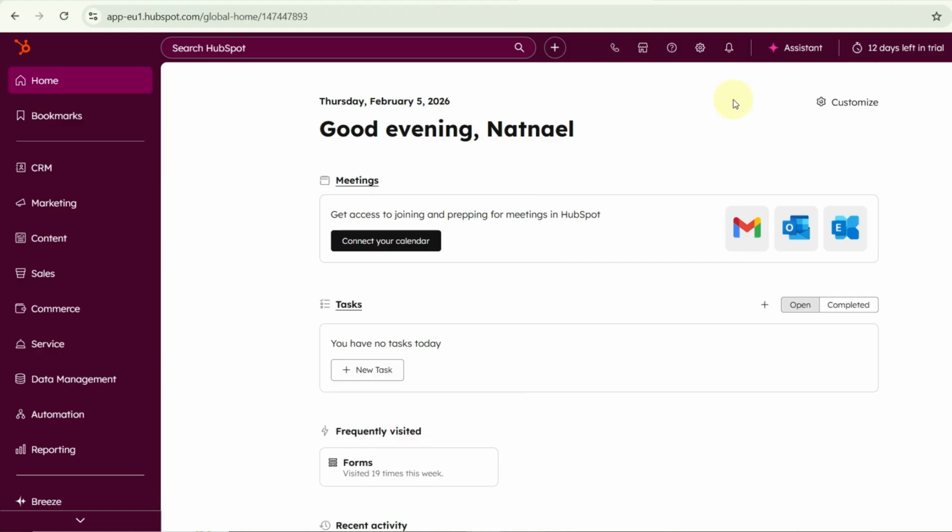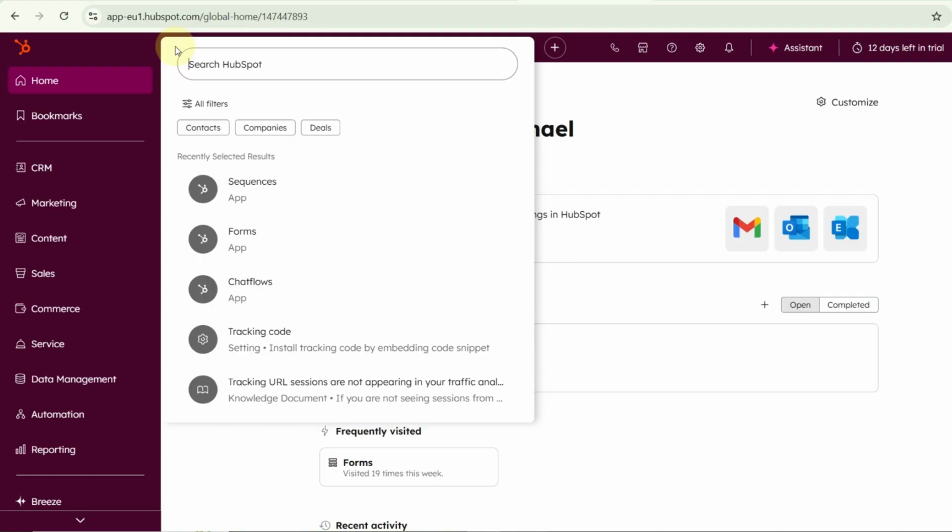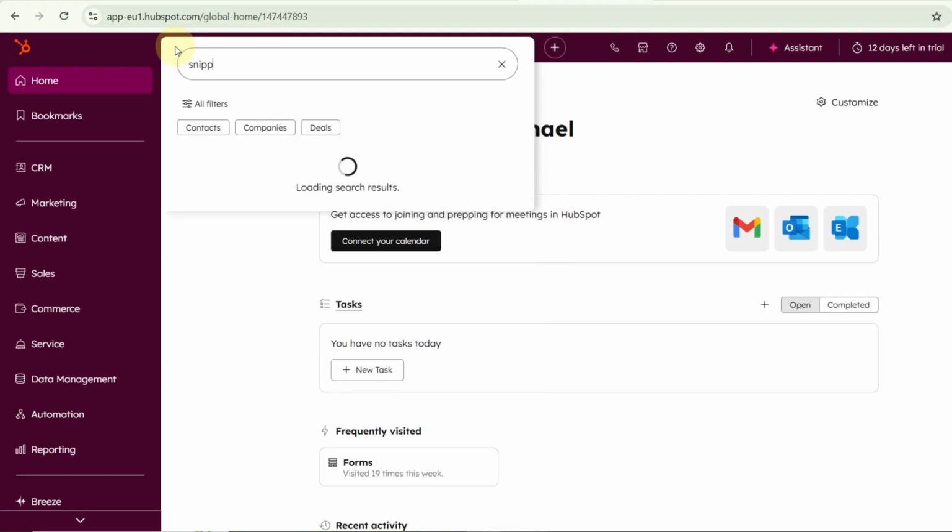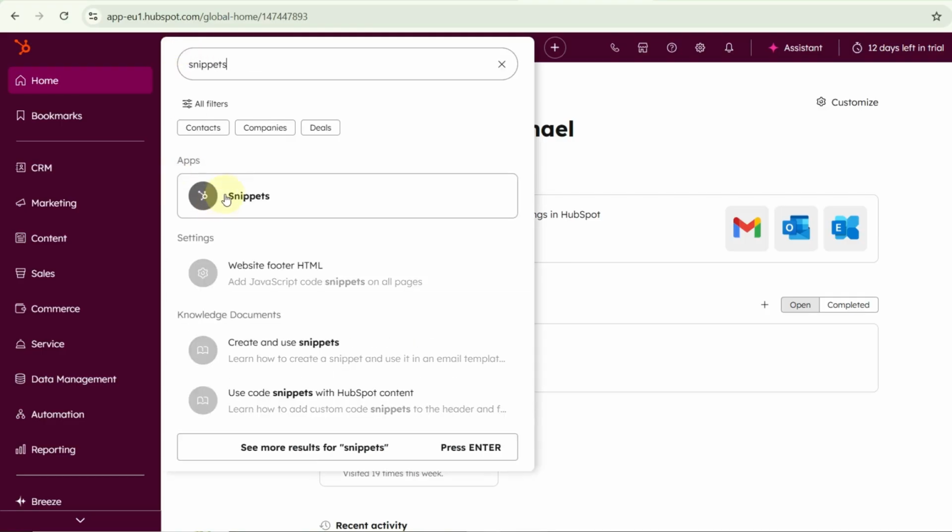First, log into your HubSpot account. At the top, click the search bar and type Snippets. If your account has snippets, you'll see the option appear. Click on it. Now, click Create Snippet.